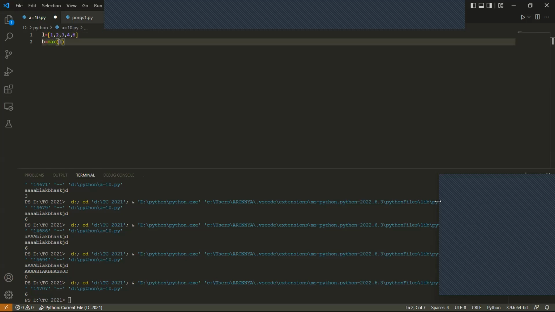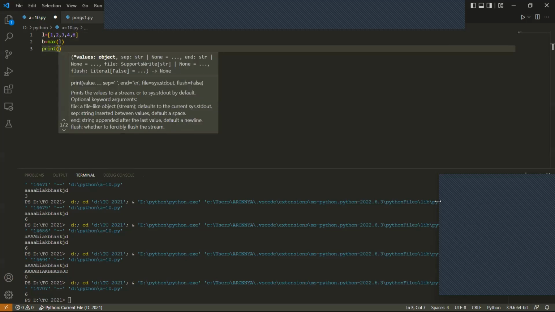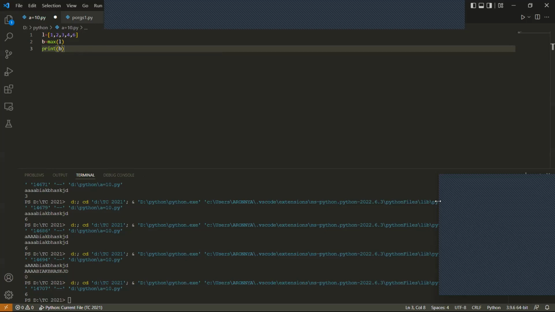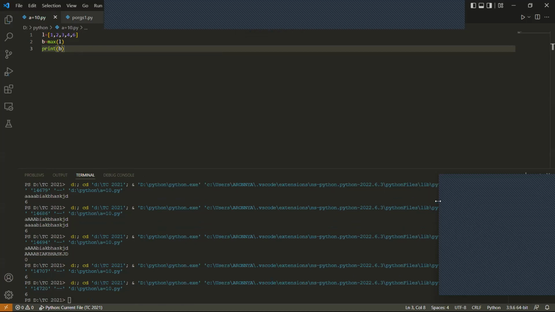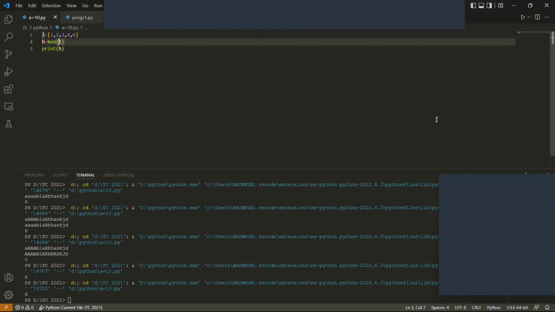B is equal to max of L, print B. See, it's that simple. So that's the max thing. There is also min, as far as I know, min of L.